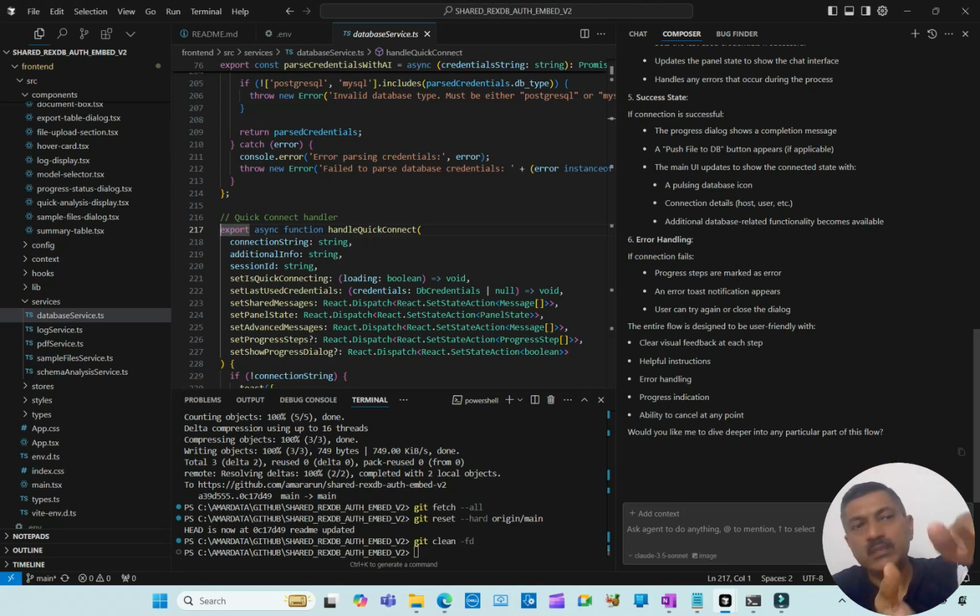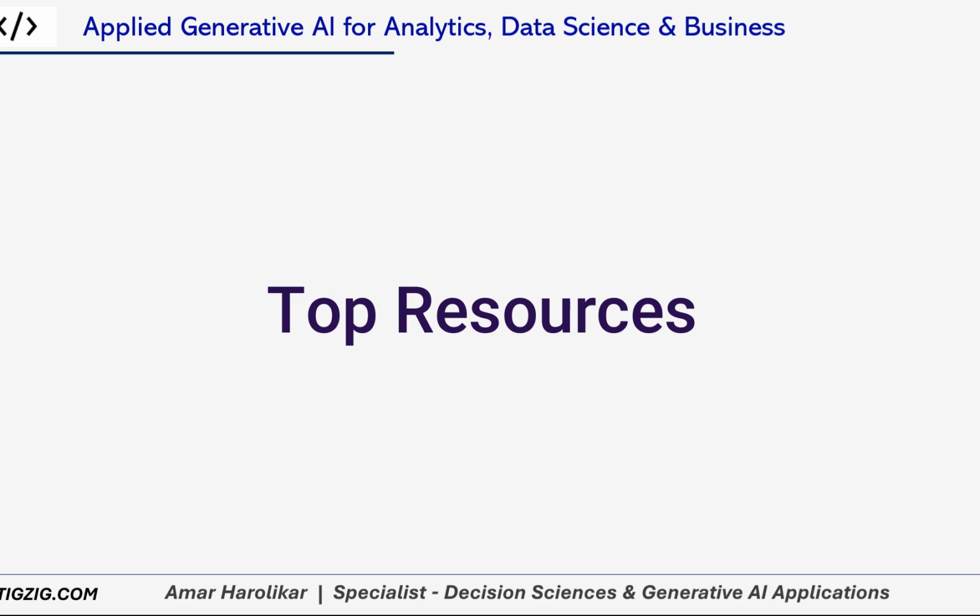Very often I have to pick up some component from here and put it into some other app. Then I will ask it, please share detailed code and setup which I can pass on to my other AI coder, and it will share the whole thing.